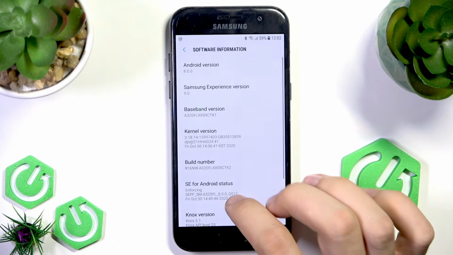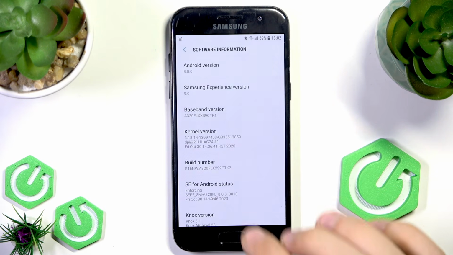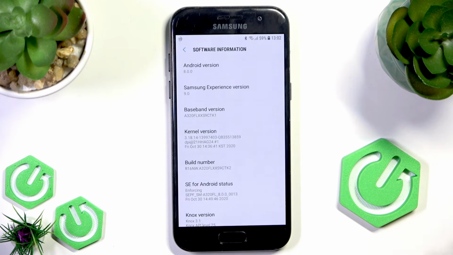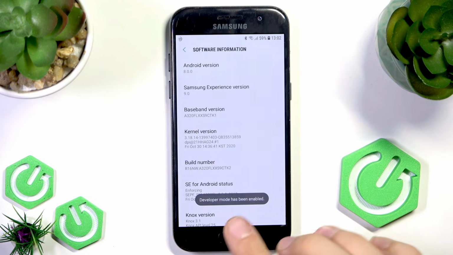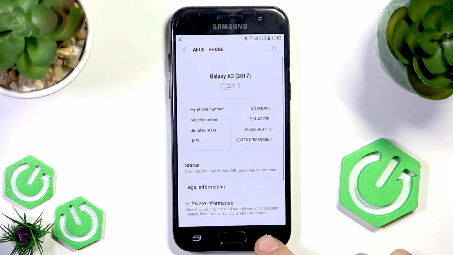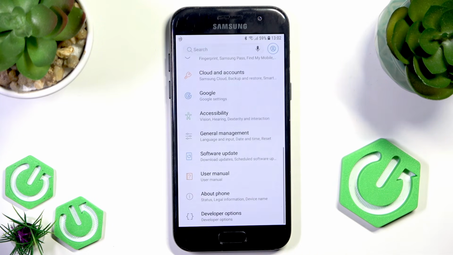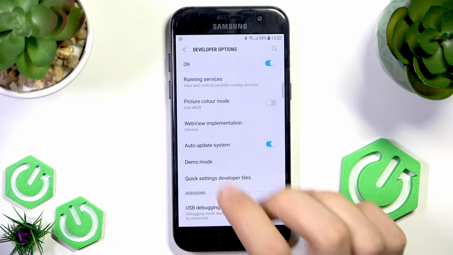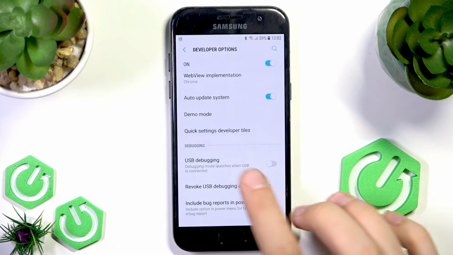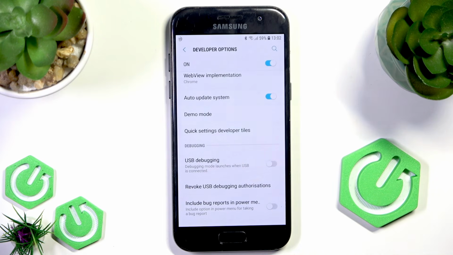Probably not all the way down actually, because here we have to find this build number. I was recording Nokia before, so that's why I thought that build number is on the bottom. We have to tap build number. Here, as you can see, we have developer mode has been enabled. Now we can go back, and scroll all the way down to developer options. Here we have, as you can see, a lot of options, so don't tap anything that you don't know. And enable USB debugging. It should work for you.